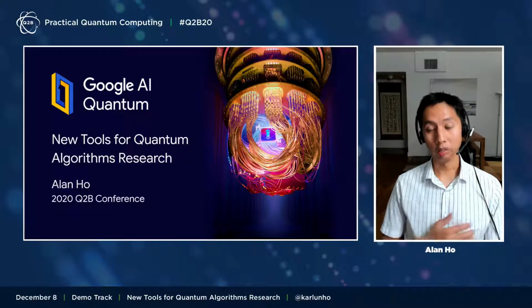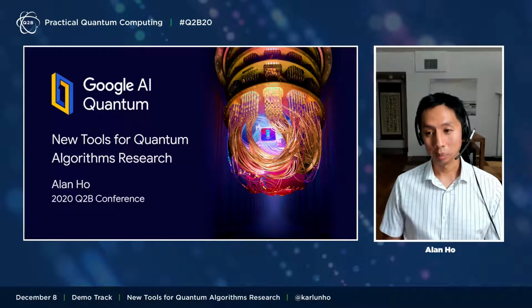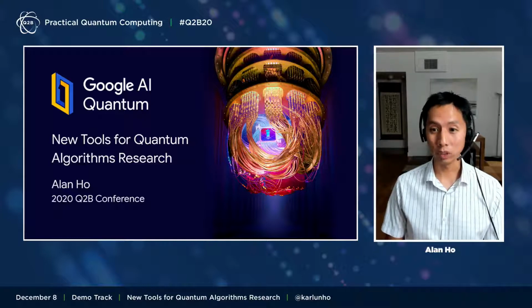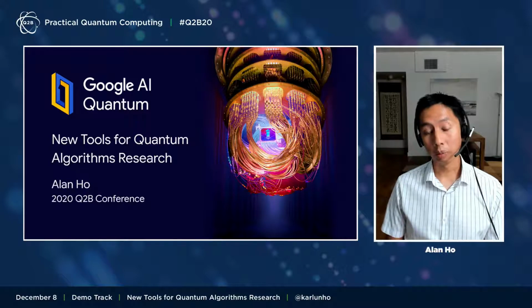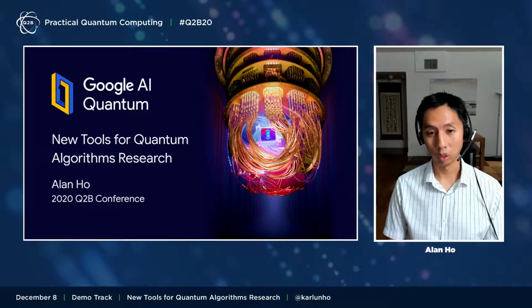You're probably all here very excited about the recent hardware advancements in quantum computing, but the challenge is that looking for useful algorithms is often a time-consuming and very expensive task. So today I'm going to tell you about some new tools that you can use to find useful quantum algorithms for noisy intermediate scale quantum computers.